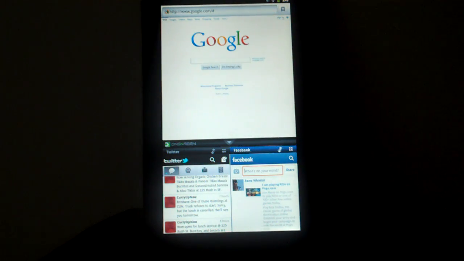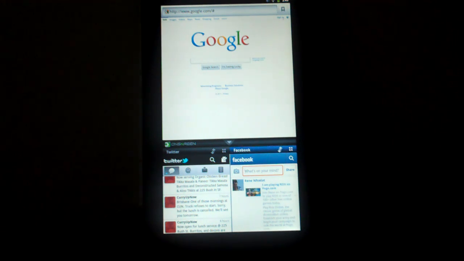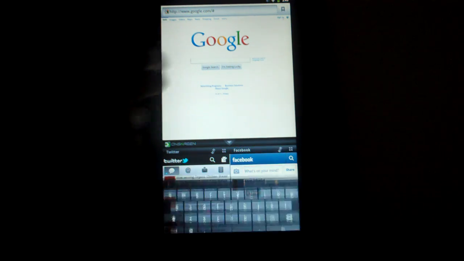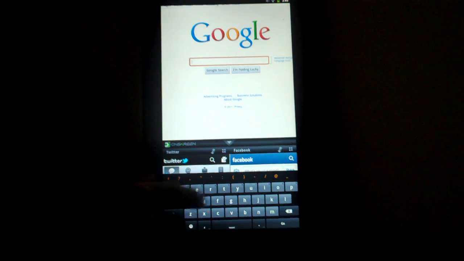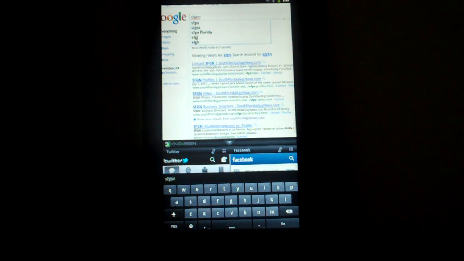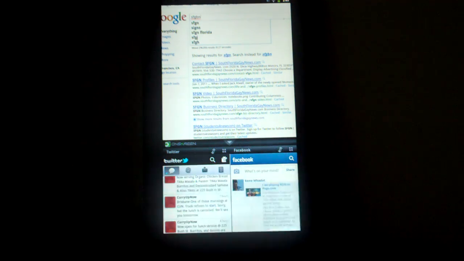And one of the other things we've been working on is keyboard and text entry, because it gets a little more complicated with these multiple applications on the screen. So let's say you want to enter some text into the Google search box. That's pretty straightforward and pretty much what you're used to from before. You enter some text and Google performs a search for you. So that's pretty much what you're used to.